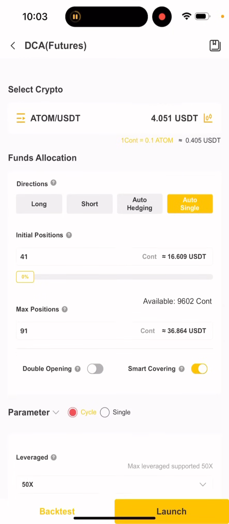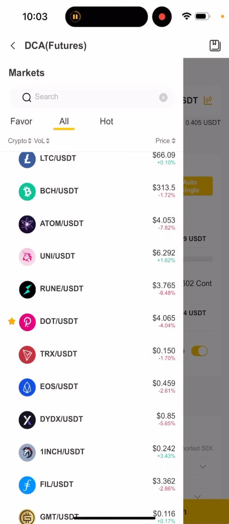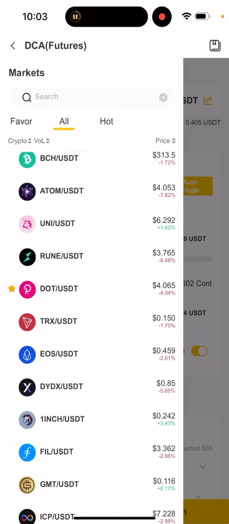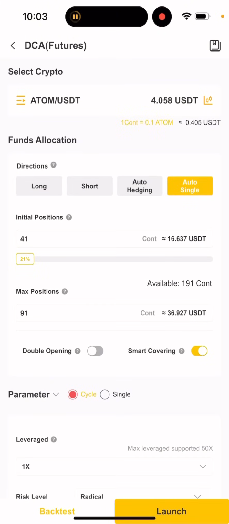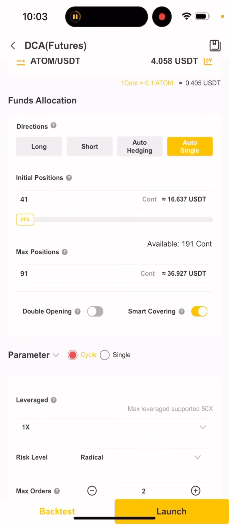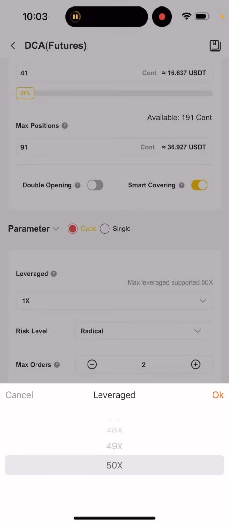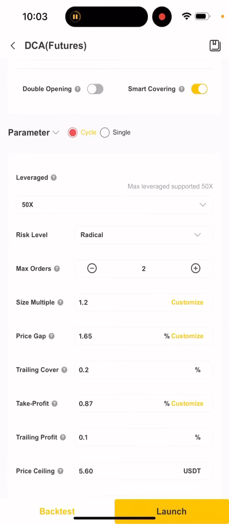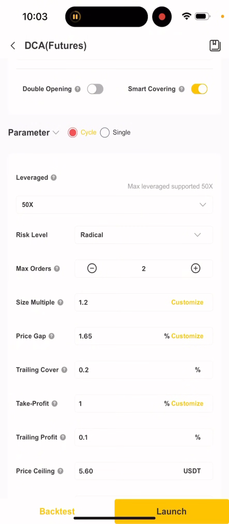So at this point, what we need to do is to select a coin. So I will need to come here and select a coin and click on all. Then in this case, I'm going to select Atom as the coin I want to trade. Now I've selected Atom. So when I select a coin, everything will disappear. So the first thing I need to change, turn on smart covering, put its parameter as circle. Smart covering is turned on. Change my leverage to the highest leverage. And come to my take profit and change it to 1 if it's less than 1. If it's more than 1, I will leave it at default.